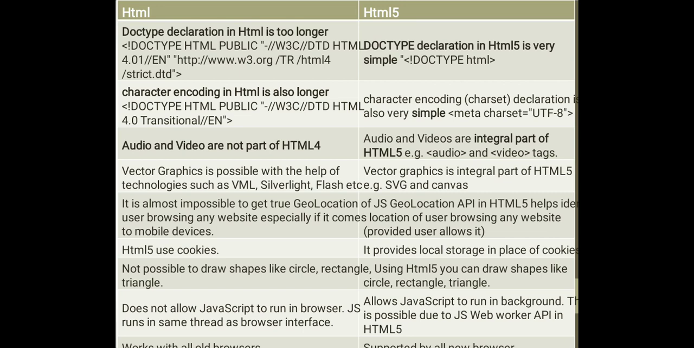Then the topic came up of HTML and HTML5 differences. Okay, so as differential points we have seen that HTML has a long doc type declaration, like doc type HTML public, and that link will be given by the user. But in HTML5 we just declare the doc type in a simple angle bracket, exclamation mark, doctype html, and that is enough for HTML5.